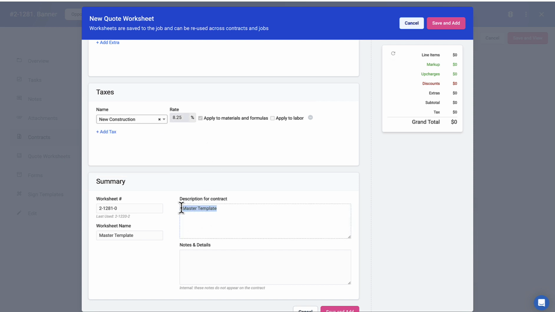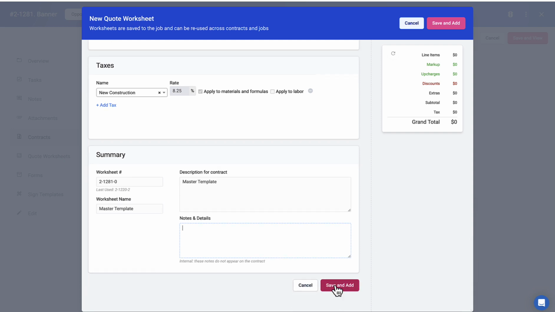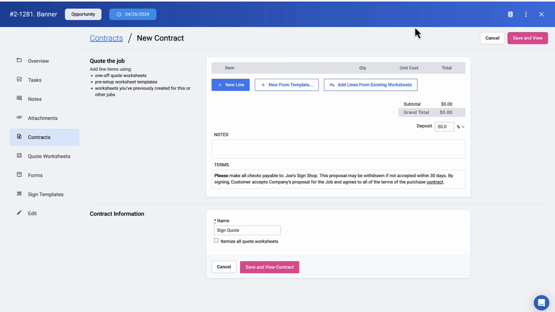You put a description here of, hey, a 4x8 banner, whatever it is you're selling. You name the worksheet. The customer does not see these notes and details. So if you go to a special order item, you can put part numbers or whatever, and then you just save it, and then it adds a line item to the worksheet.